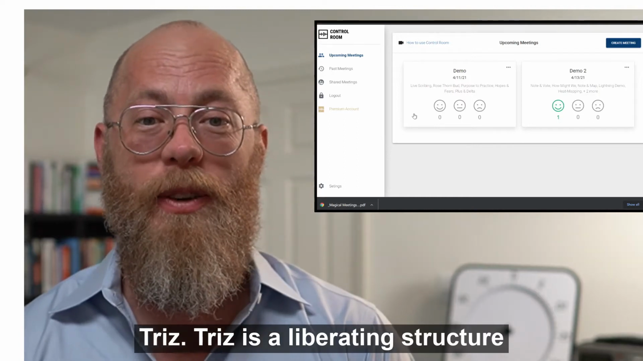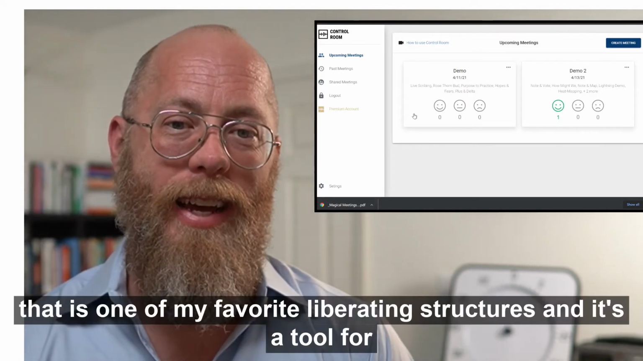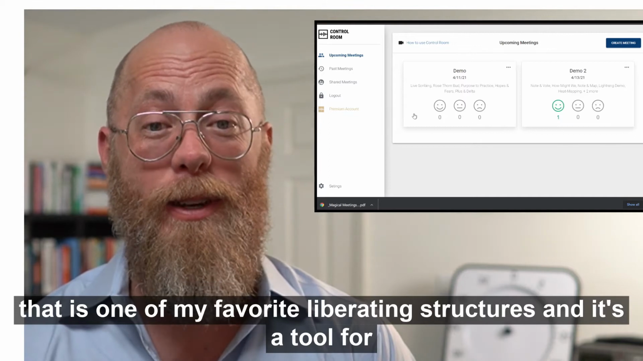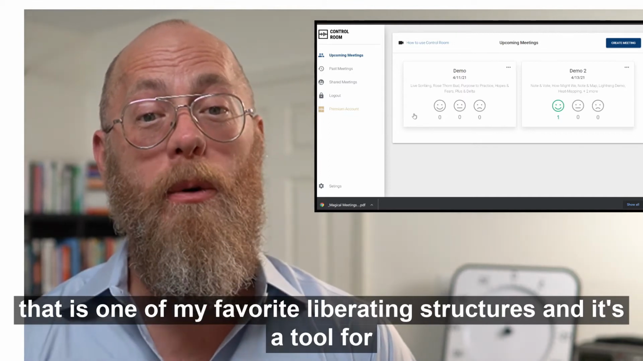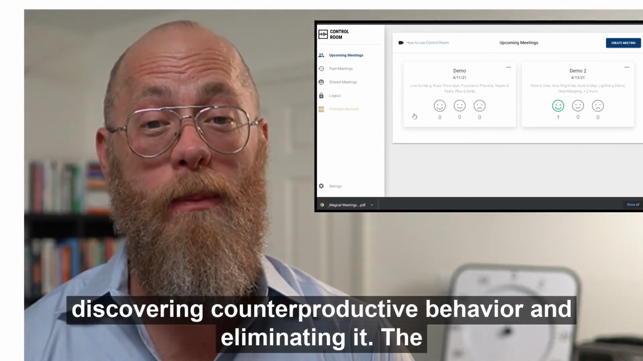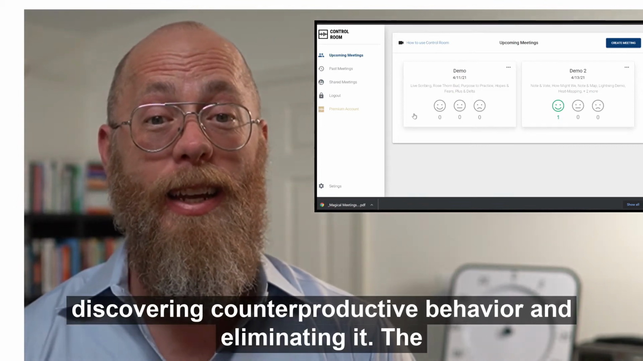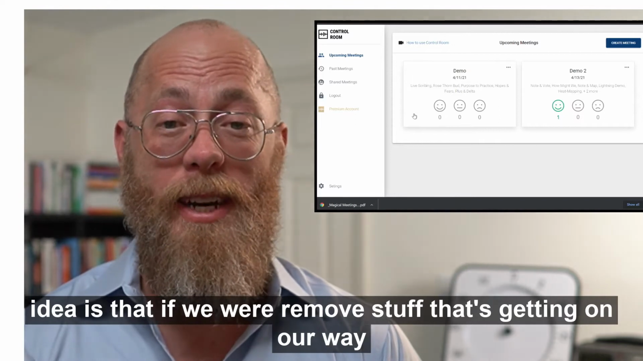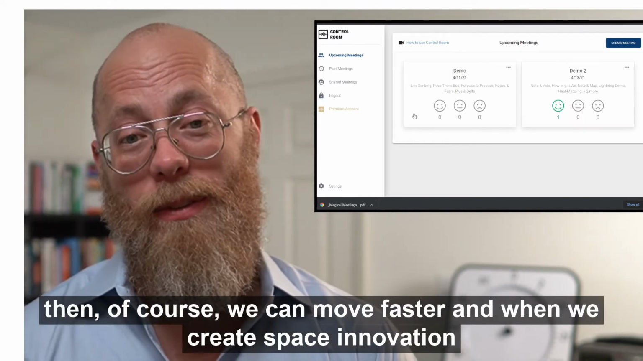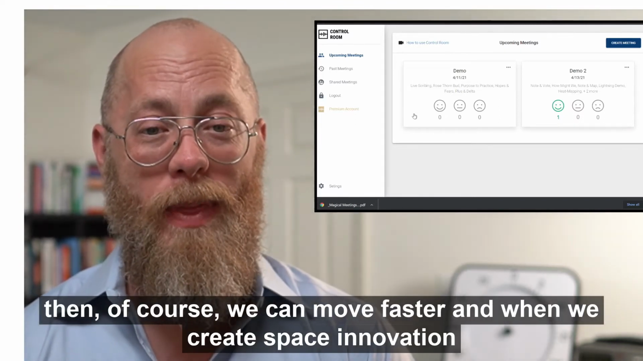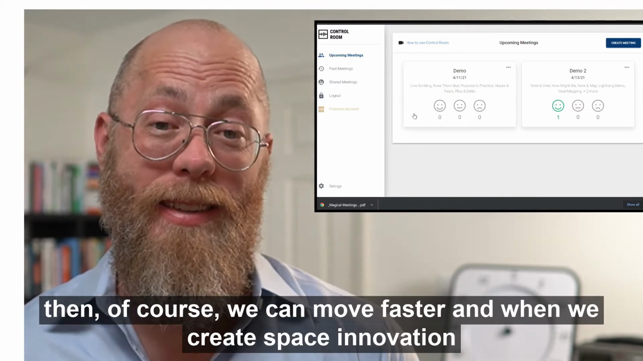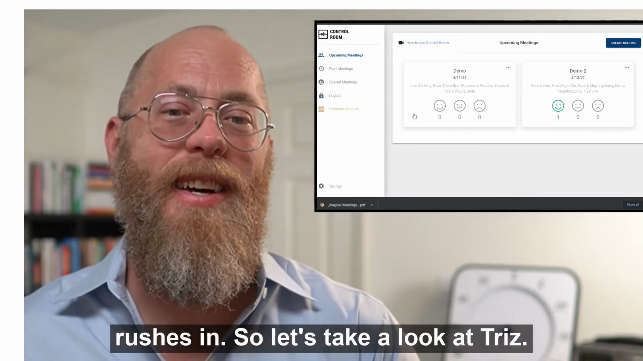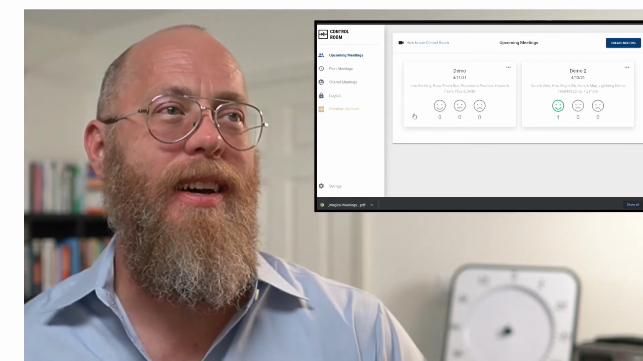Triz is a liberating structure, one of my favorite liberating structures, and it's a tool for discovering counterproductive behavior and eliminating it. The idea is that if we remove stuff that's getting in our way, then of course we can move faster. And when we create space, innovation rushes in. So let's take a look at Triz.